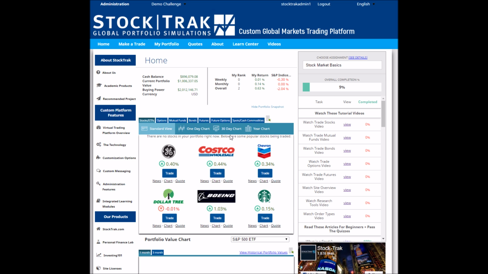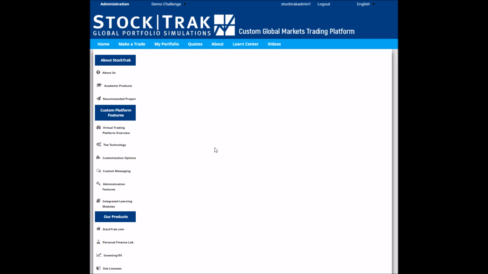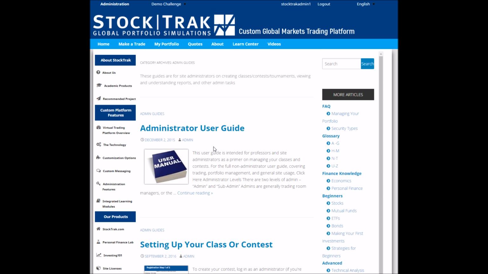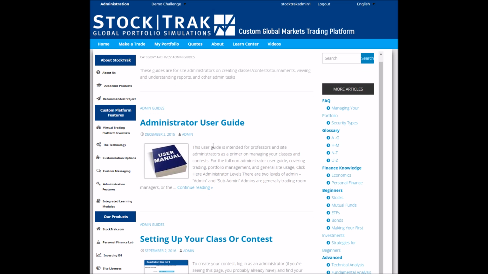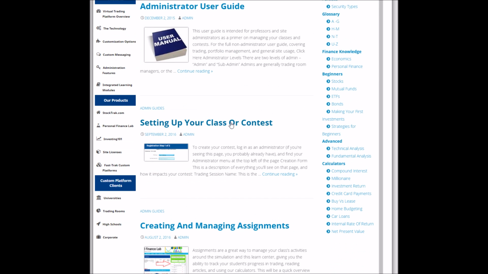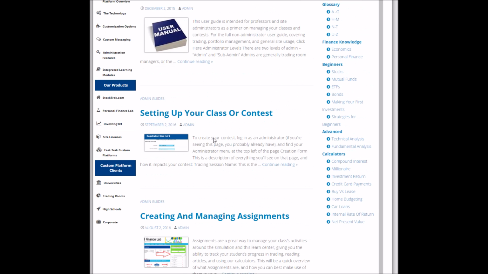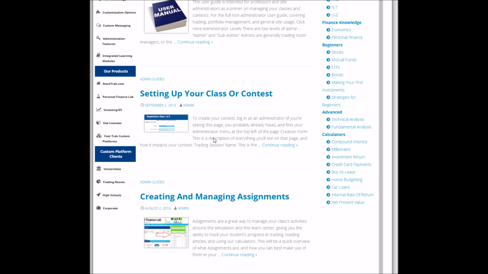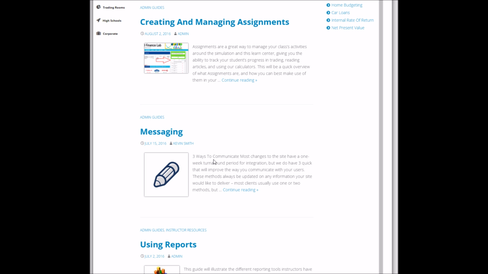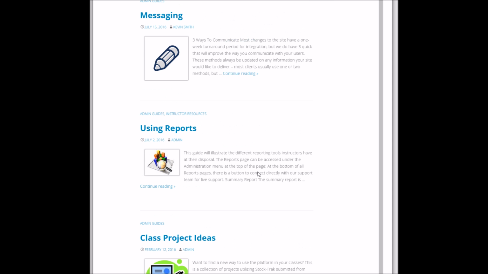This is a collection of guides, resources, and other materials for professors to help them get acquainted with the platform and find ways to use it in their classes. For example, the Administrator User Guide, Setting Up Your Class, and Creating and Managing Assignments are all different guides on how to set up classes and manage your class after it's started. Messaging gives you some information about different ways you can communicate with your students on the platform.